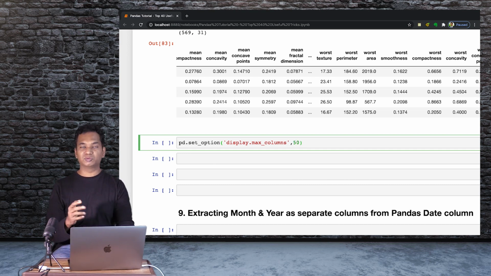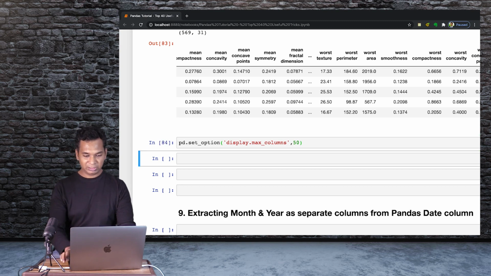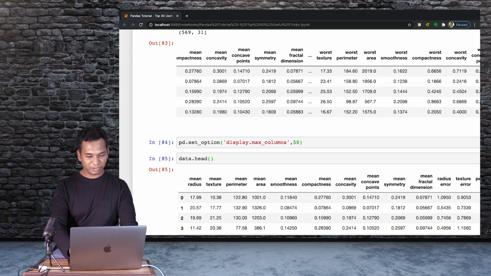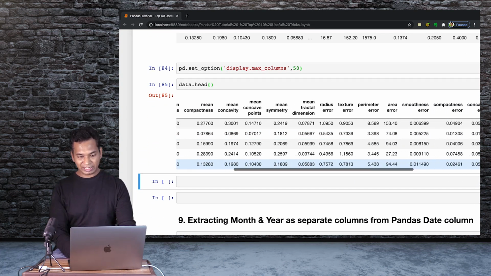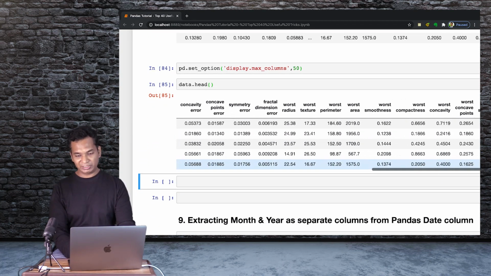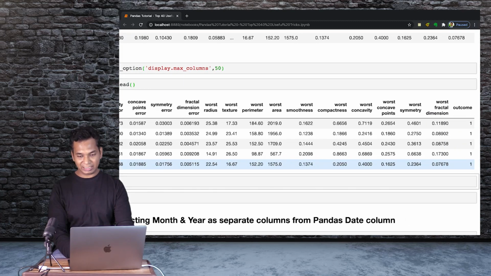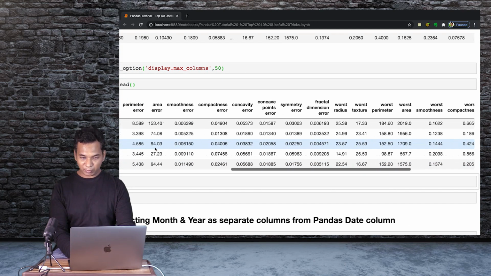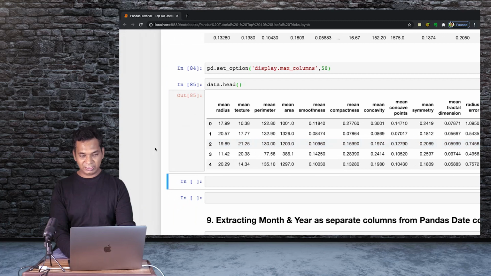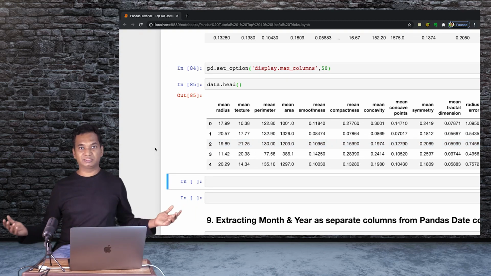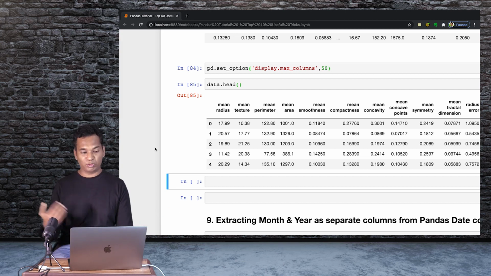All right, so the standard default is around 25. I'm going to set it as 50. Hopefully, yeah, okay, it worked. Now I'm going to look into the head function. So now you see that, because there are only 31 columns we have in the data set and I have set it to 50, I'm able to see all the columns. Sometimes it's handy to see all the columns, given that they are not too many. So if it is 30, 40, 50, you can still see all the columns.